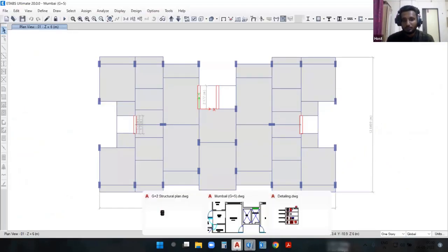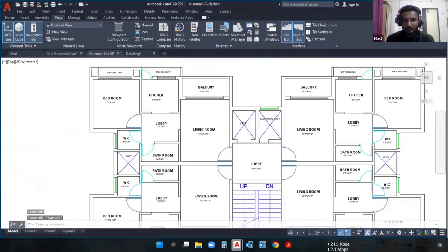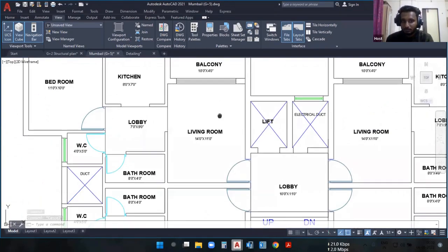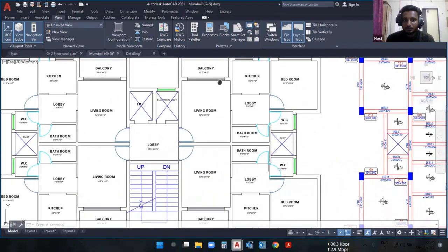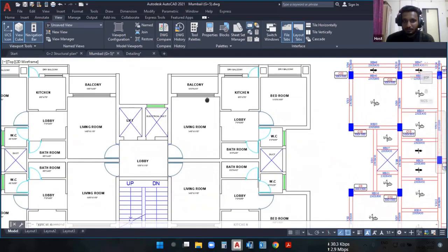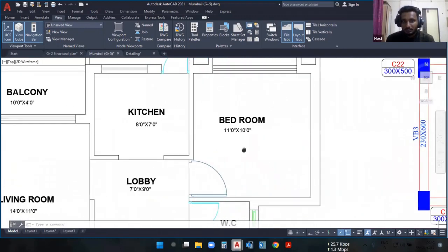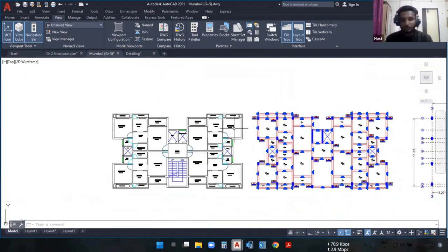For the super dead load, we'll manually calculate the load according to the floor tiles you are going to provide, according to the ceiling and floor finish you are going to provide, and according to the function of the particular slab. For example, a kitchen slab will have a different amount of live load as per ACI 716. A bedroom slab will also have a different amount of live load according to ACI 716. So we'll calculate that load according to the code and apply it into ETABS.